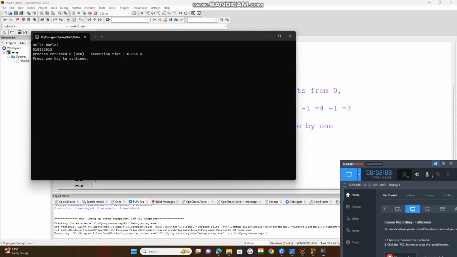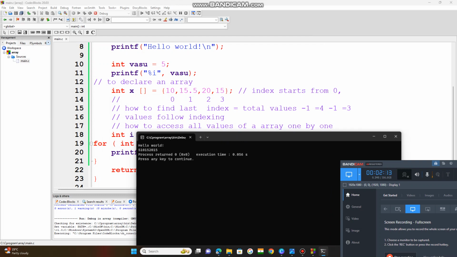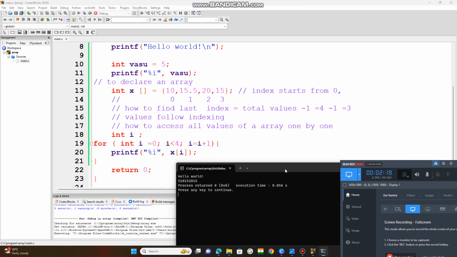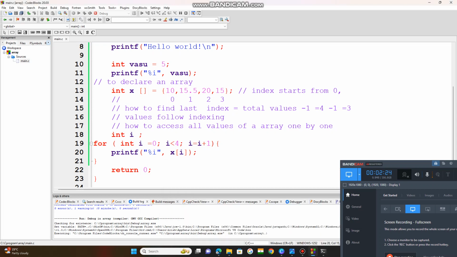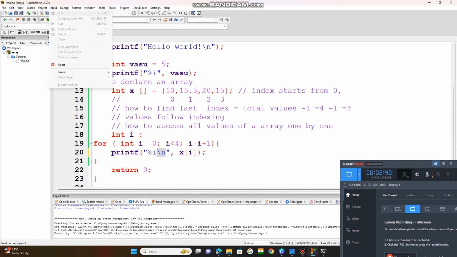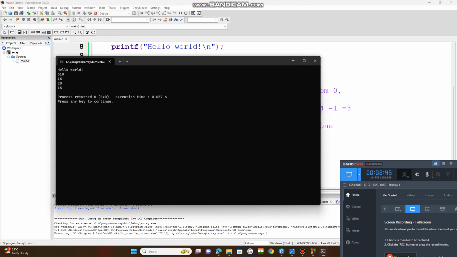Let us see what is happening here. You are getting all the values in a single line. I told you that if you want to get the values line by line, we need to use the next line character, that is called \n. Whenever we use the next line character, you will get all the statements one by one.